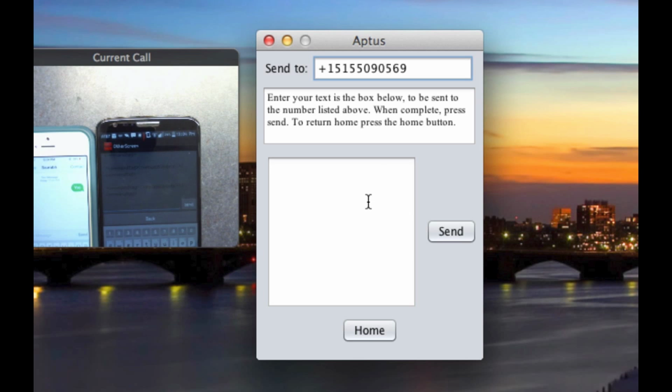When responding, Aptus will display a text message interface where you can enter your text message and press send. It will then be sent back to the originating sender.